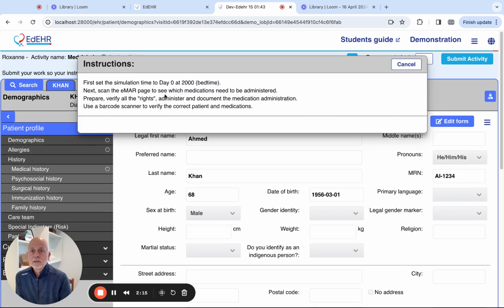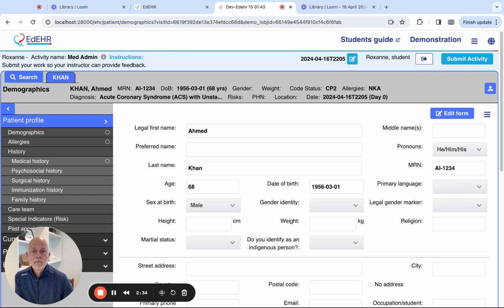The instructions say, set up the simulation time to 2000 bedtime. Next, scan the EMR page to see which medications need to be administered. Prepare to verify all the rights. Administer and document. Use a barcode scanner to verify you have correct patient and medications. So let's make an adjustment to the time as requested, 2000 bedtime.